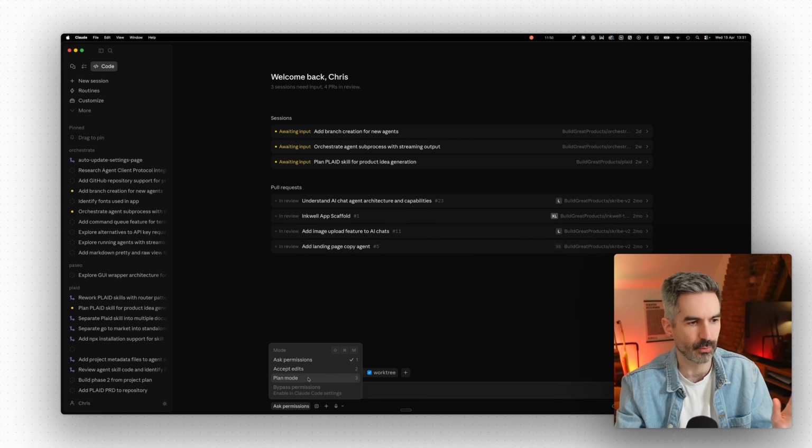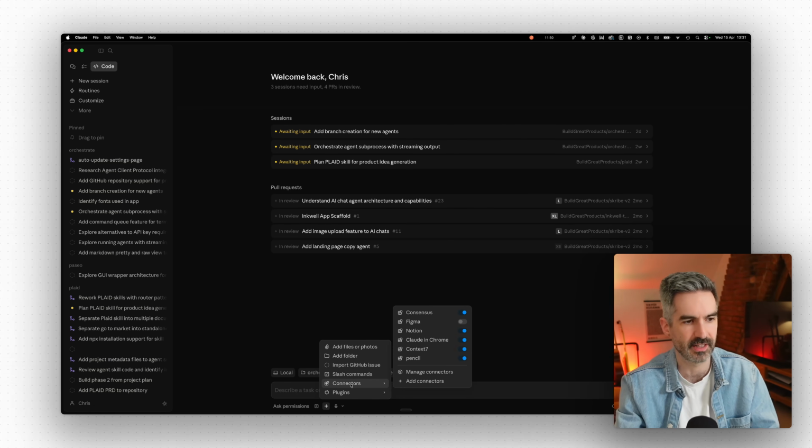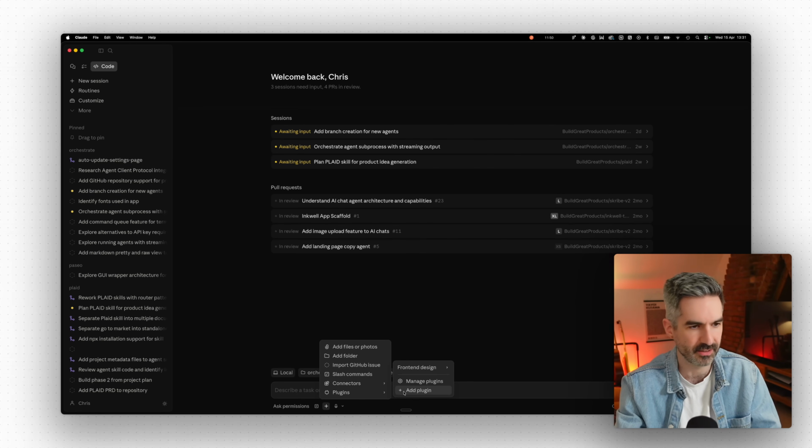Underneath, you basically have all of the different modes. So you have ask permissions, accept edits, and plan mode. And then you've got a few other options here. So transcript mode, the ability to add files, folders, GitHub issues, slash commands, connectors, plugins, all of this stuff, including the skills here as well.